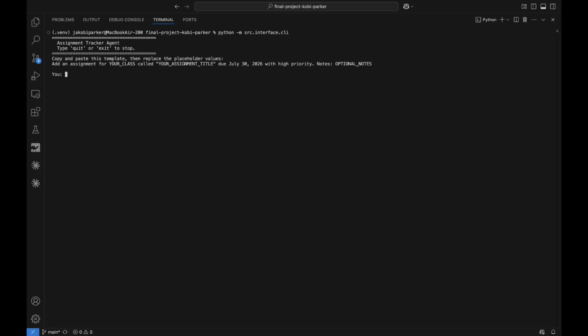Hi, for my CS180 final project, I built an assignment tracker agent, a terminal-based tool that helps students manage assignments using natural language commands instead of a rigid menu system. The app follows a three-layer design. The interface handles the conversation, the engine interprets each request, and the storage layer saves everything in SQLite.